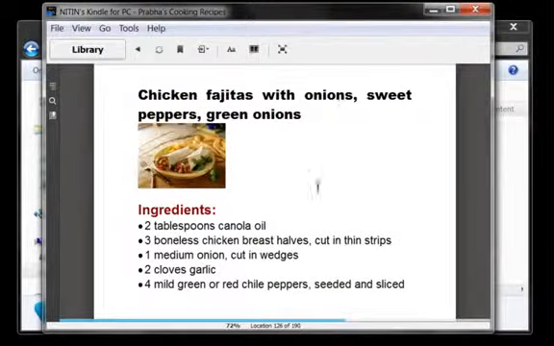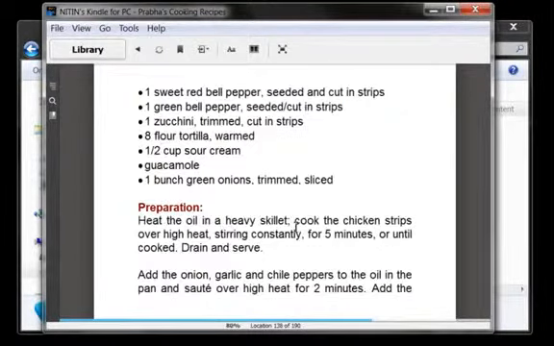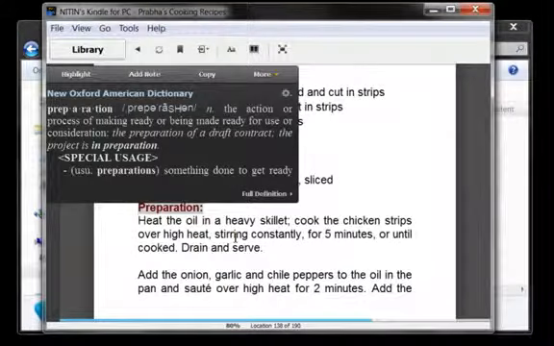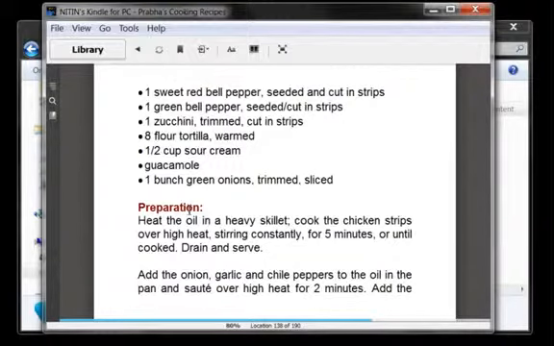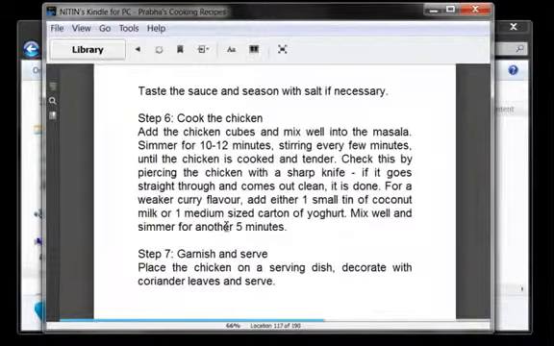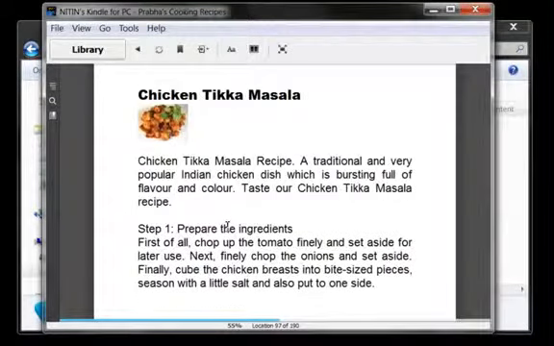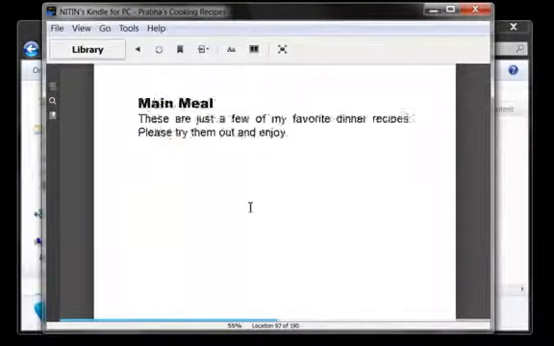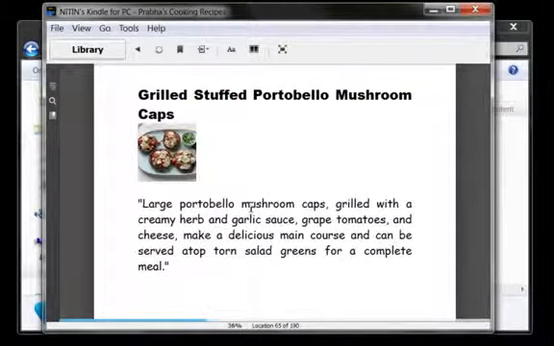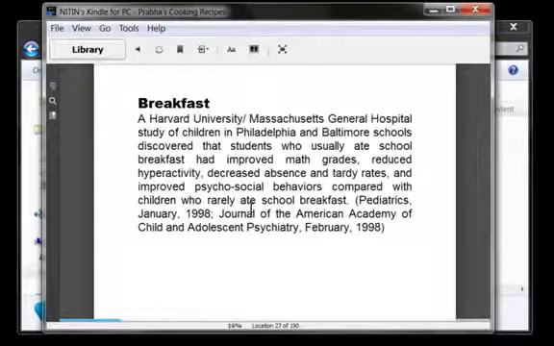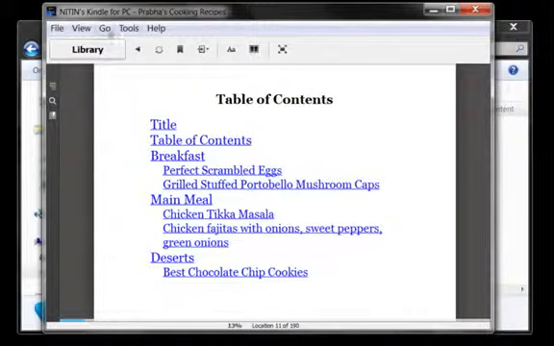So chicken fajitas with onion, sweet pepper, green onions, and here are the bullets. They came out quite nicely. This one is one of the subheadings, and it's in maroon and bolded, right? It came out pretty well, I would say. And the chicken tikka masala dish, and you've got your grilled mushrooms, stuffed mushrooms, and your scrambled eggs and stuff. So this is a really good way of quickly previewing your book before you upload it to Amazon Kindle.